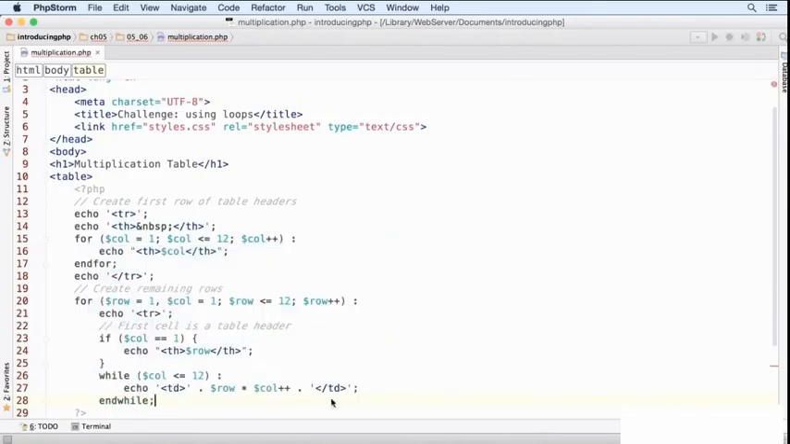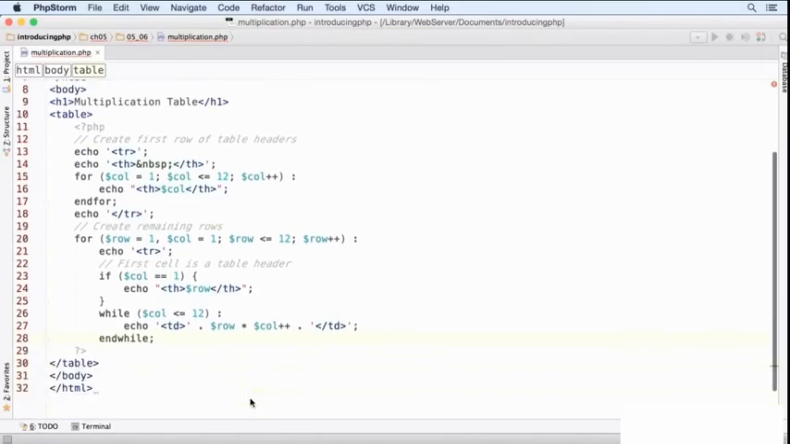Now we're using the increment operator here, and we're multiplying. Remember that putting the plus plus after the variable performs the calculation first. So the first time the loop runs, col is 1. It's not incremented to 2 until after the calculation. And after the end while, we need to close the table row. So echo, then the closing table row tag.